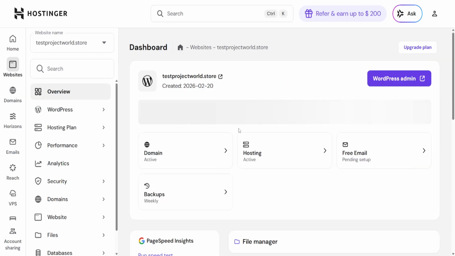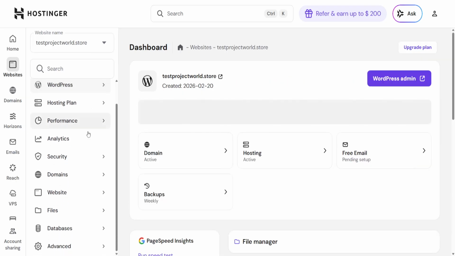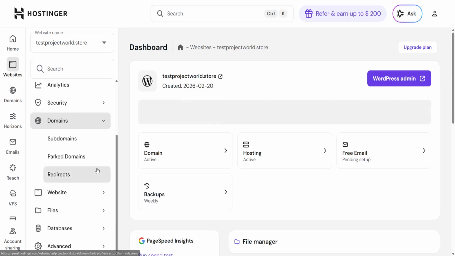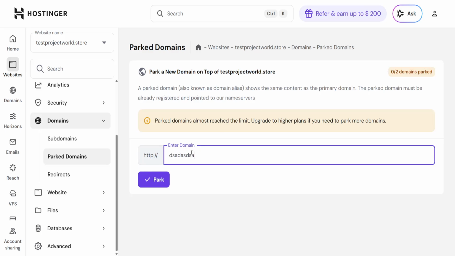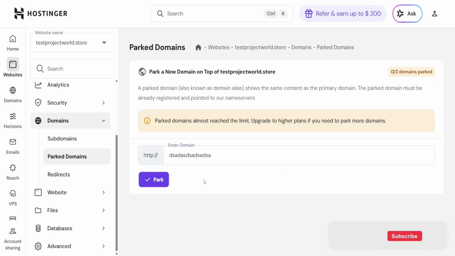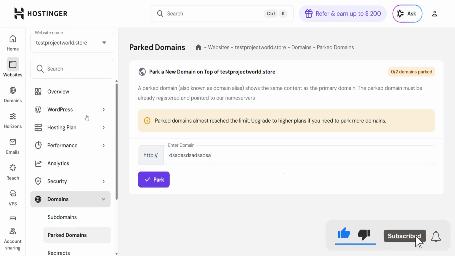Now, once you have selected Dashboard, then here from the left hand side, you will see domains. Click on this button to expand it, or this menu, and the second option is going to be Park Domains. Select Park Domains, and here you will see the limit of domains which you can park, which are basically going to be domains which you don't use. You will type your domain name right here, and after you click on Park, then that is going to park your domain to your current custom domain on Hostinger.